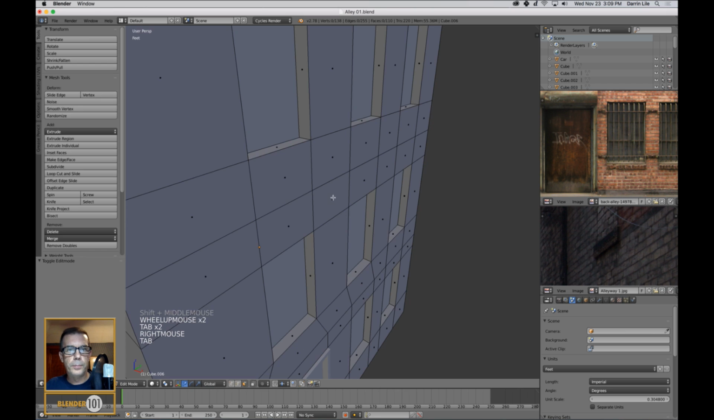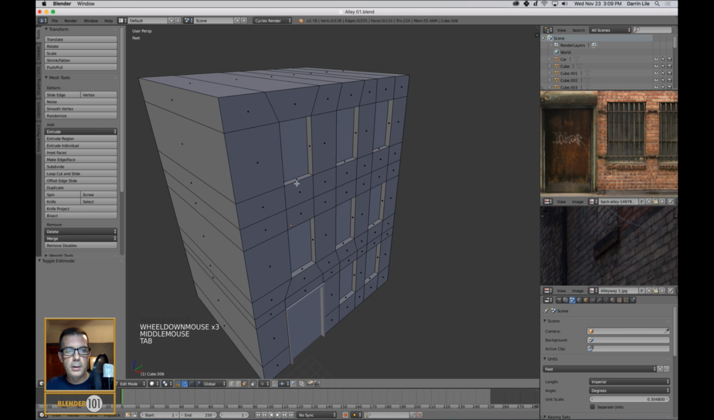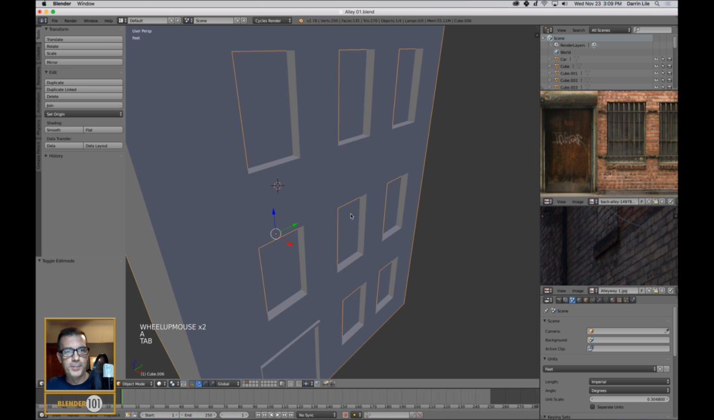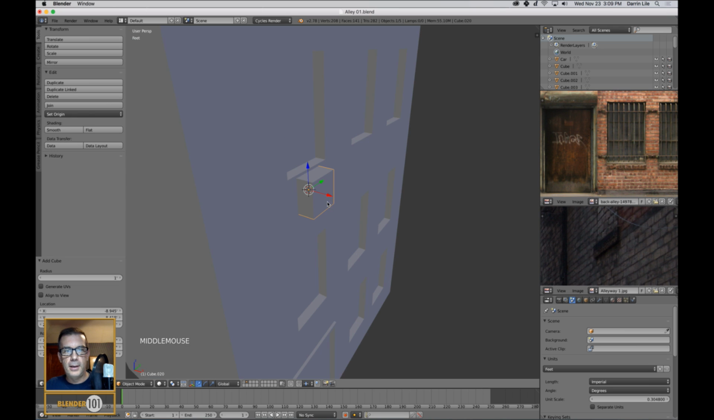So I think all I should do is take one of these, move the cursor to it. Let's move the cursor to the selection, not the selection to the cursor. There we go. Make a cube. There we go. Just get this in place here.